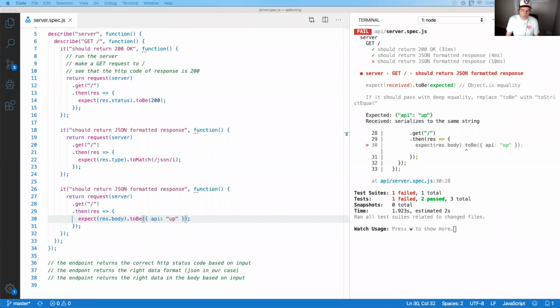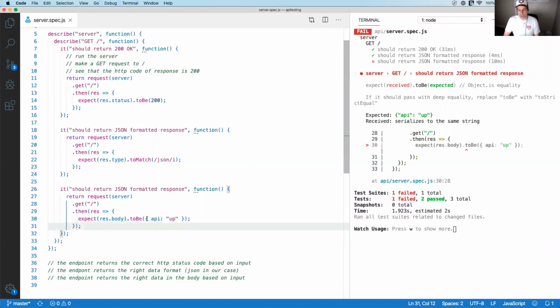So what other matcher can we use? Any ideas? And if you didn't know this, it's okay, you're learning it now. There's another matcher that we can use. Yes, we could use the to strict equal and to equal, right? This is shorter, so I'm going to say to equal.